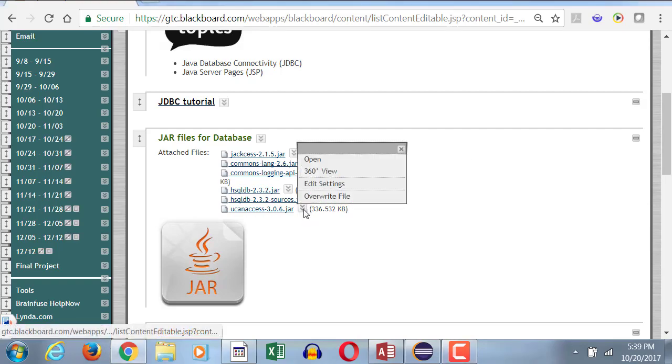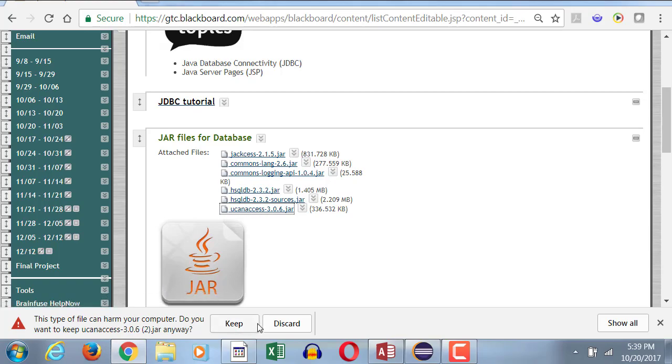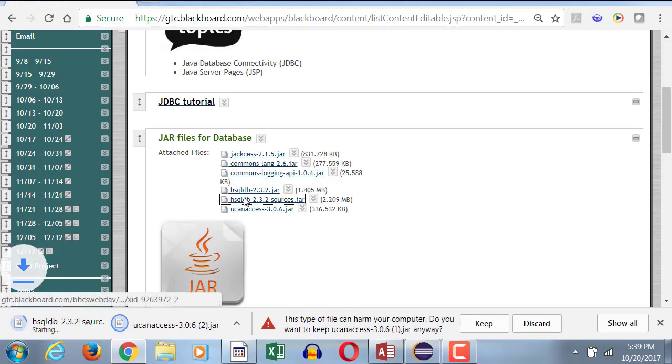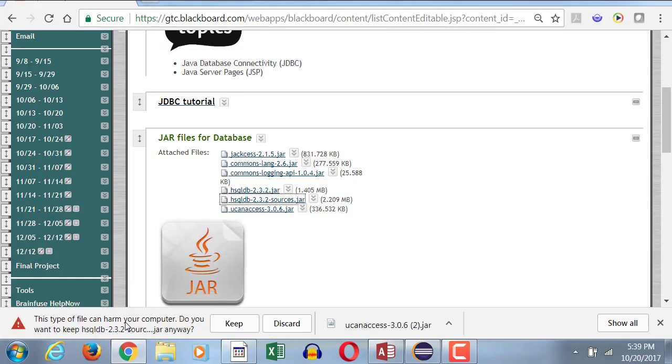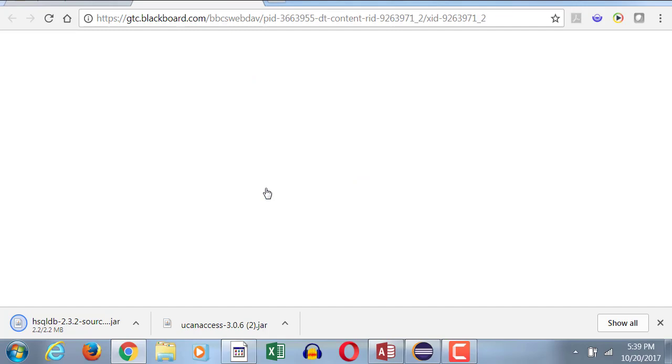So after you download them, if it gives you a warning on Blackboard saying to keep or discard, keep them, because he doesn't know if they're valid or not. So you keep keeping them. These are different drivers.